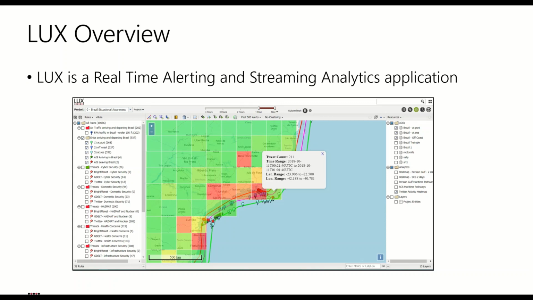So this is an overview of what the user interface of LUX looks like to an end user. There's three main components to the screen. On the left-hand side, these are the list of rules that are running in this project, probably created by the user who's logged in, maybe other users that they are collaborating with. These rules you can think of as standing queries that use Boolean logic against the live data streams that are flowing through LUX, and they have a bunch of match criteria established. And when the events match the rules, an alert is created.